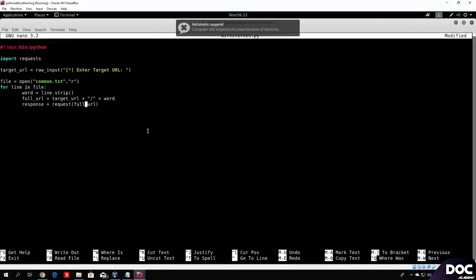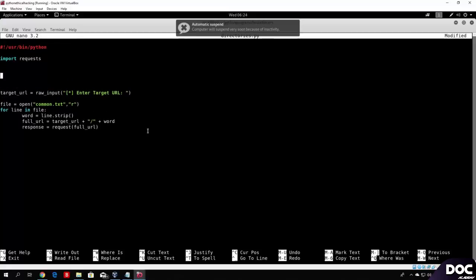So what we did for now is we asked the user to specify the URL. We opened our command.txt file containing additional directories, and for now we only perform the creation of the full URL to test on. Right now we need to code this test function, or request function, pardon me. So we can just put it right here, request.